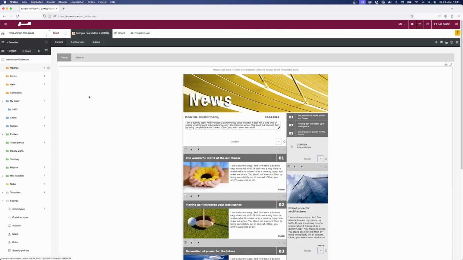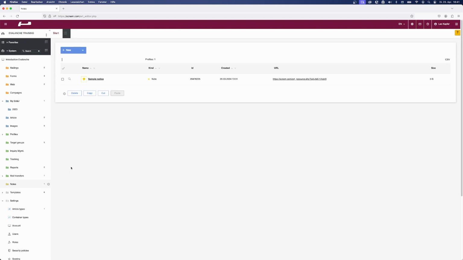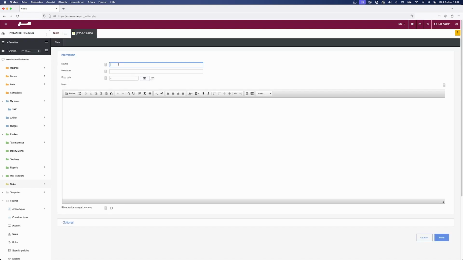You can also pin an existing note within the object. If you want to create a new note, you can, for example, create a new note in the Note System folder. Simply enter the name, title and note text and then save it.